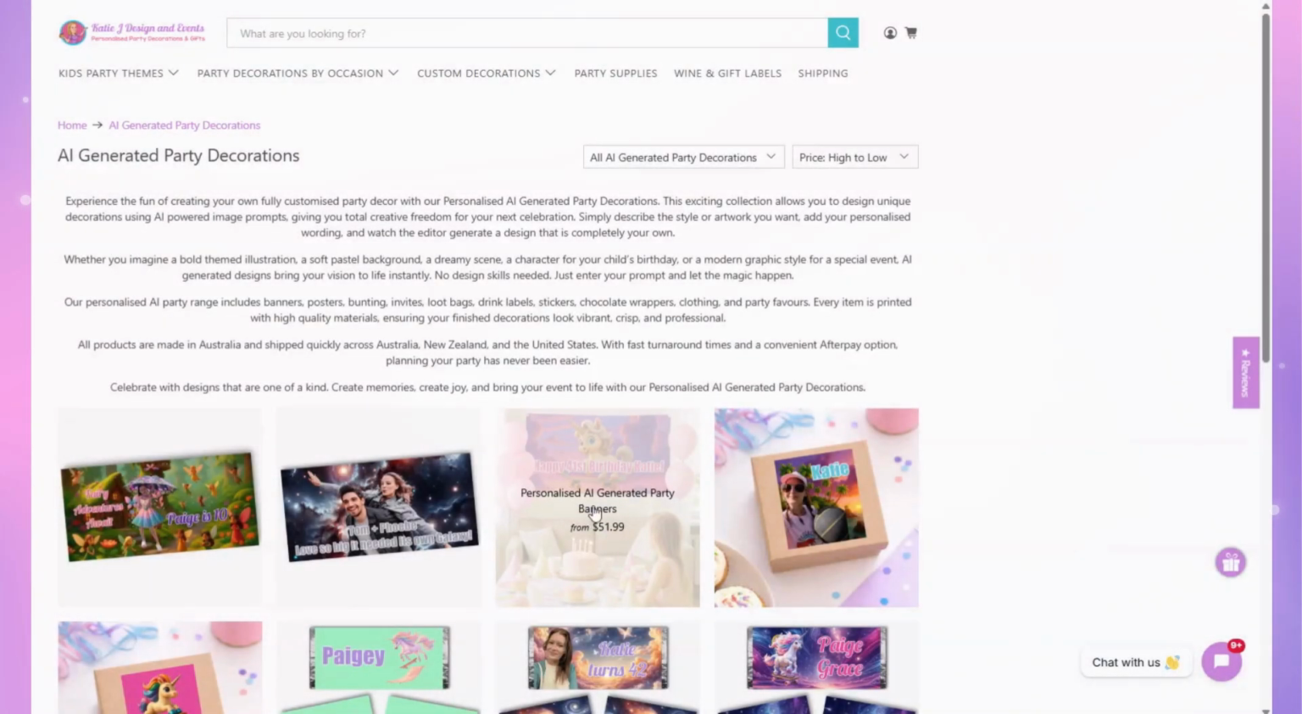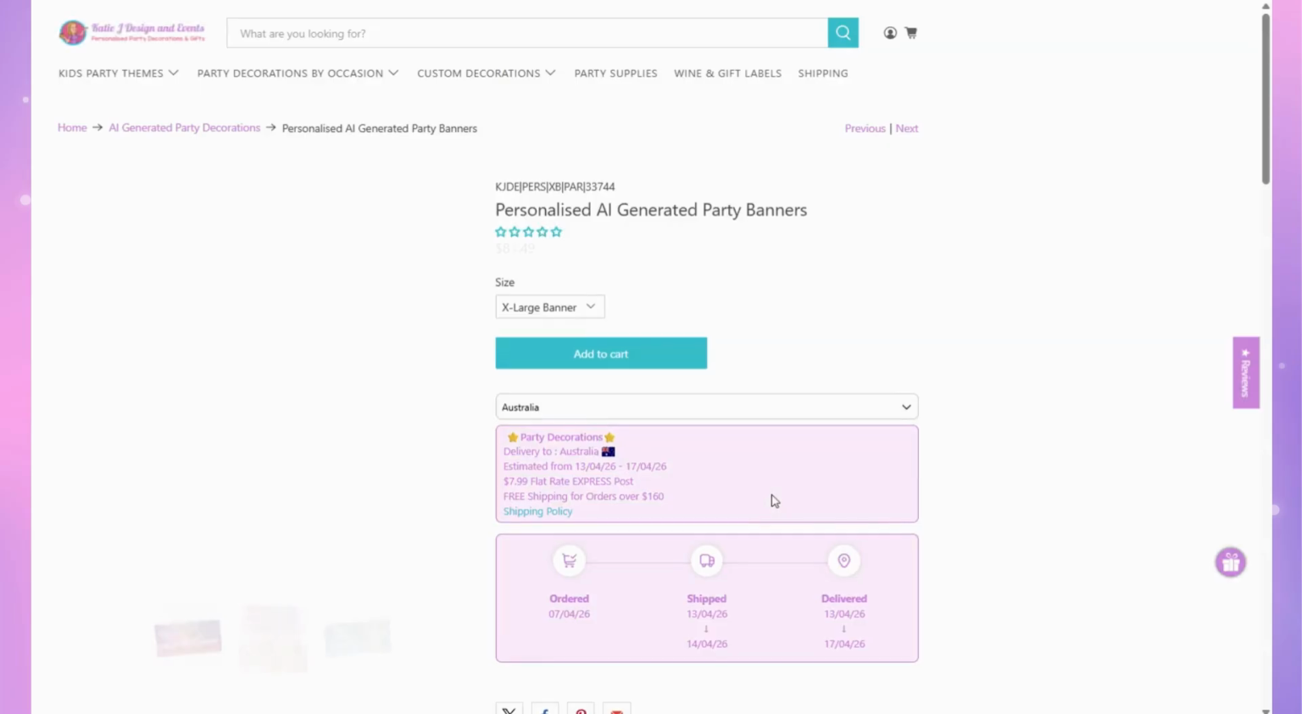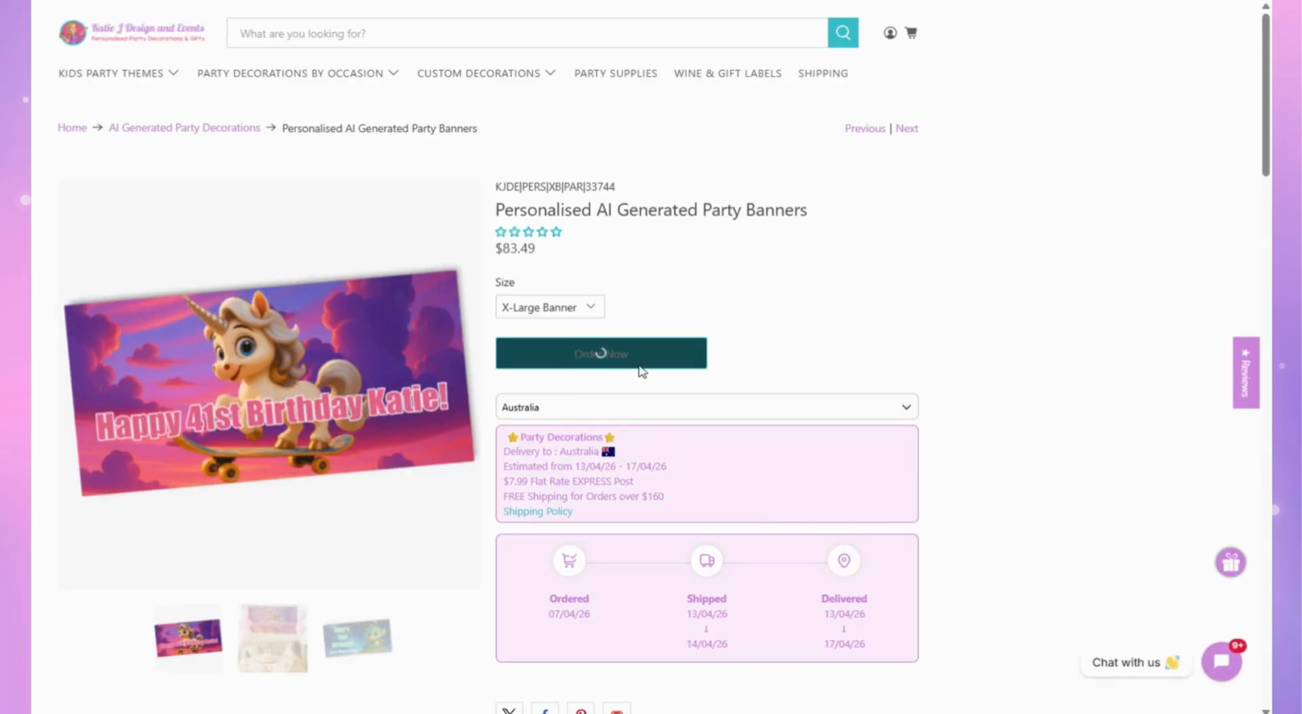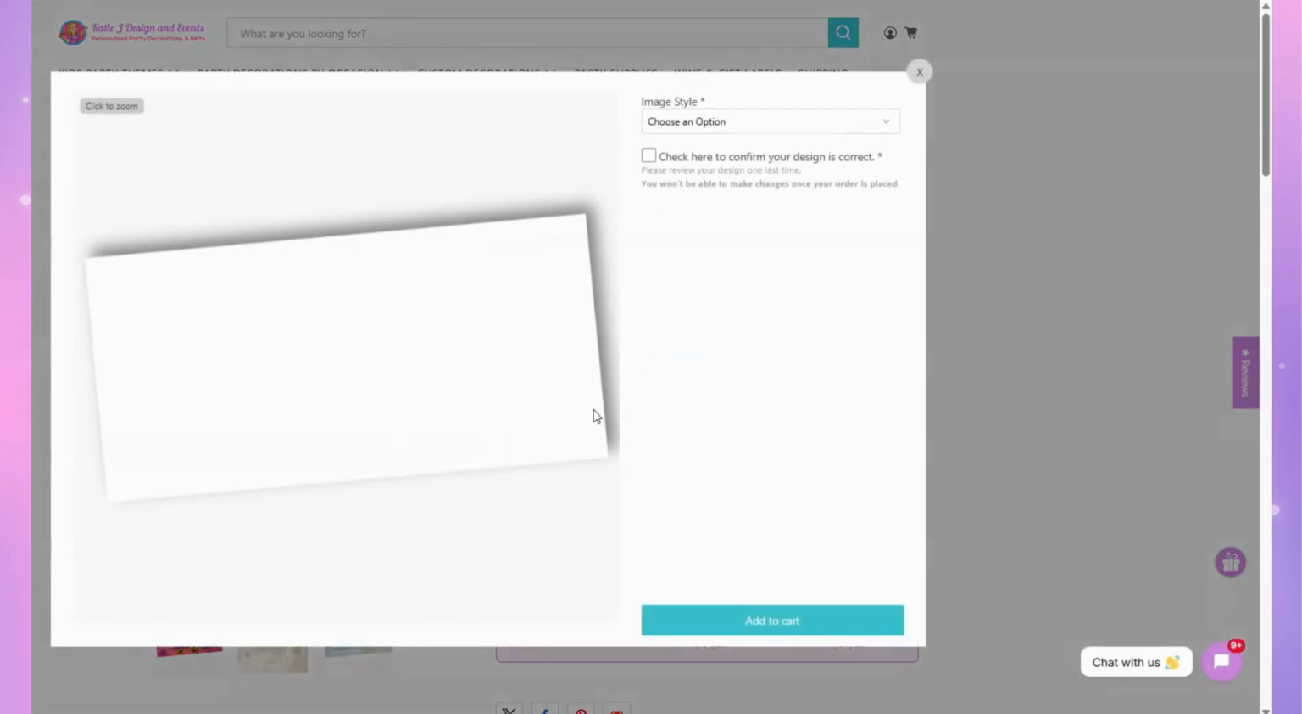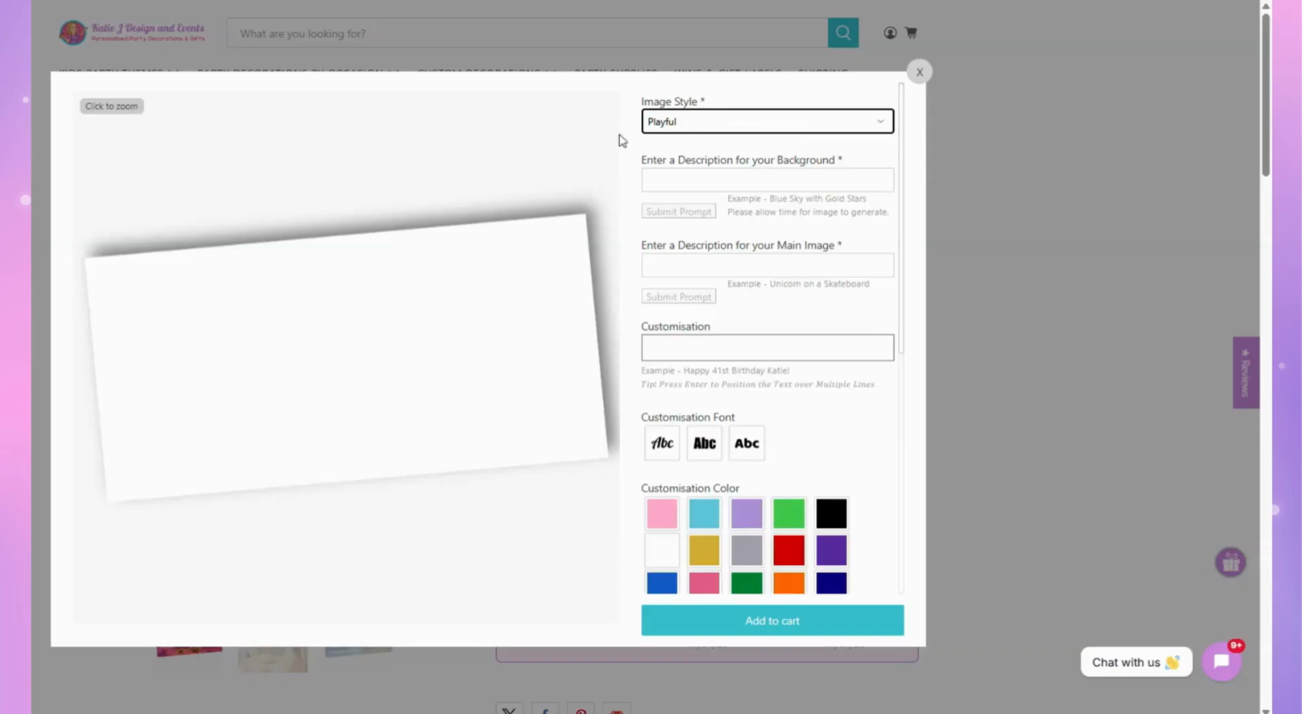First, click on Personalized AI generated party banners. Once it loads, come to our Order Now button. Now we click Order Now and it generates our blank banner. Now we need to choose an image style. Now I love playful. It's a little bit fun, nice rounded edges in a cartoon style.